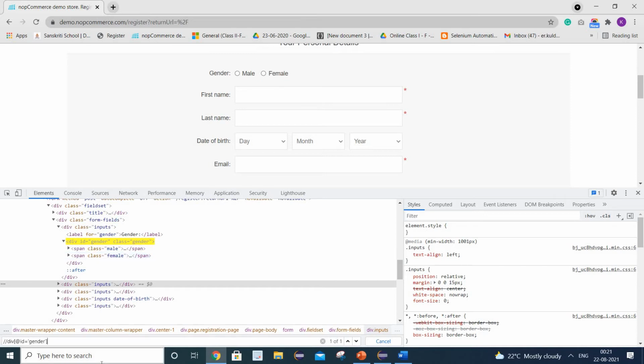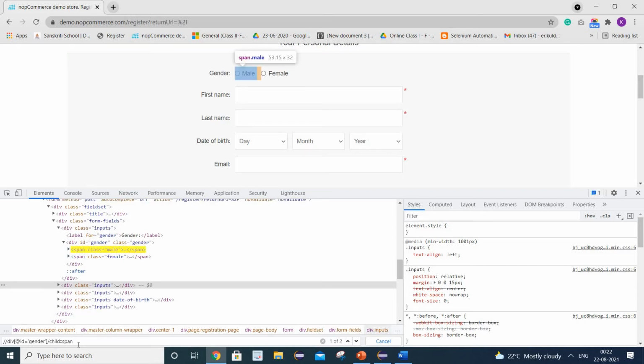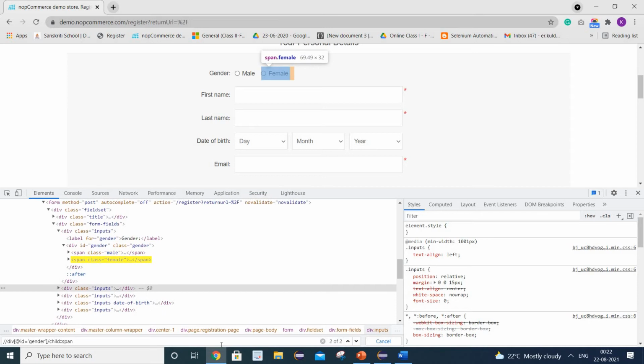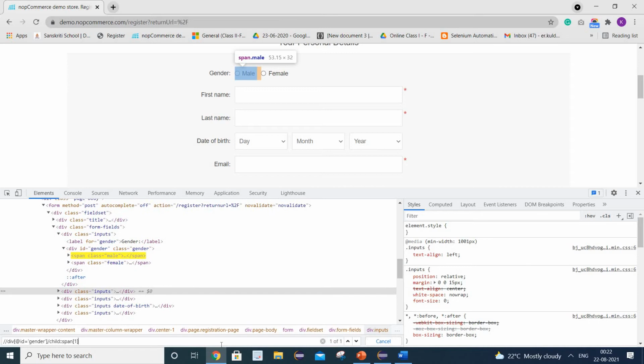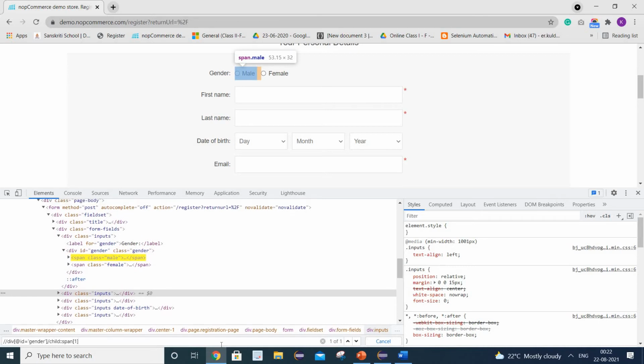For that I will write /child with two colons, and the starting tag for both children, male and female, is span itself. So I will write span. As soon as I have written span here, you can see that two elements are getting highlighted. I can select any one from here. Simply I can write it this way, so it selects the first one, which is male here. And I can utilize the same in my code.